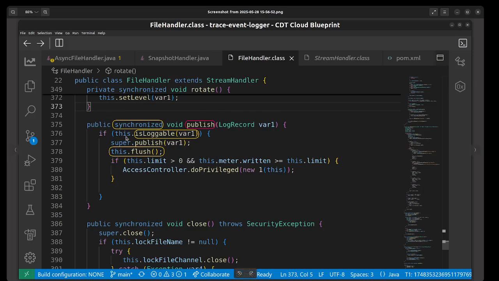The filtering is happening in the isLoggable method. So according, for example, to log level, if you log at info level and the handler is configured to severe level, then that log will be discarded. It will not reach its destination.